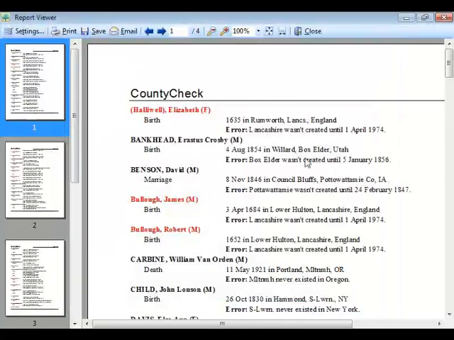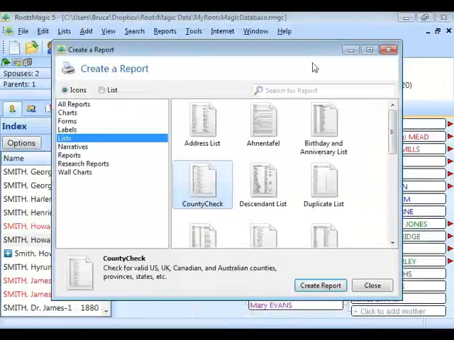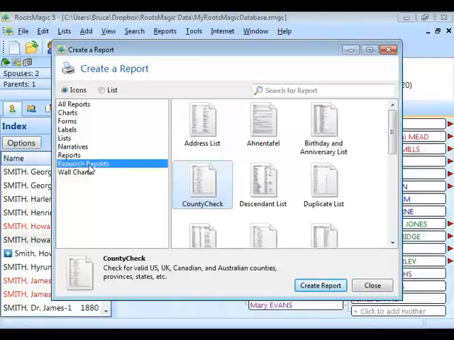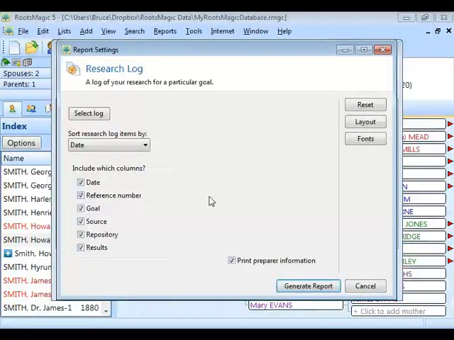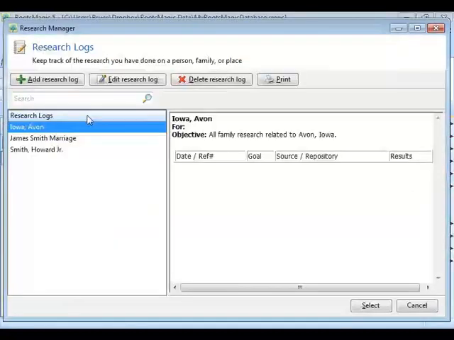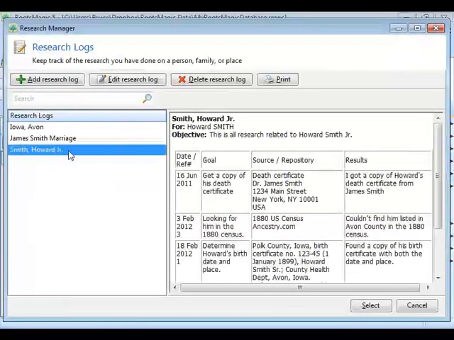Okay, so let's go ahead and move to the next report, and that is going to be the research logs. Now, to get to the research logs, you're going to go into the report dialog just like you did before, but you're going to select Research Reports, and you're going to choose Research Log, and you're going to ask it to create it. And RootsMagic needs mainly one piece of information, and that is which research log do you want to print. So you say select log, you choose the research log that you want, and you'll get a list of all your research logs.